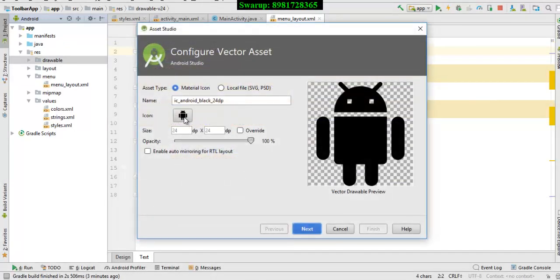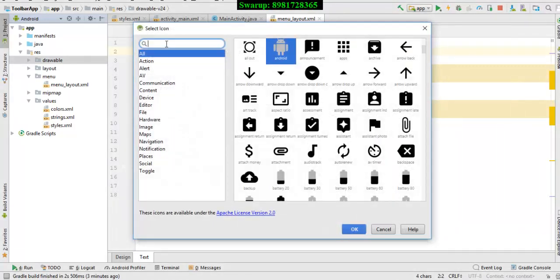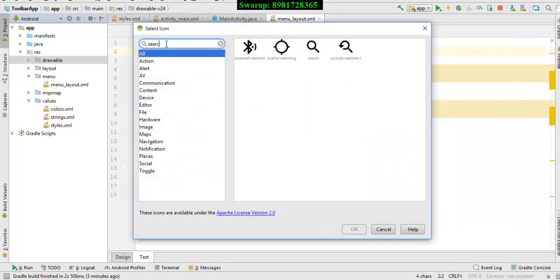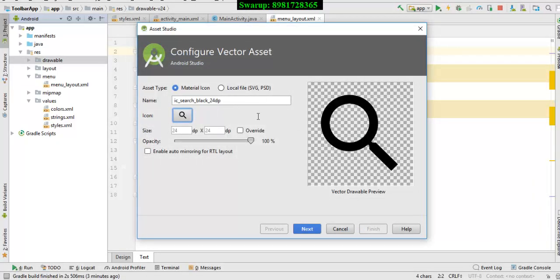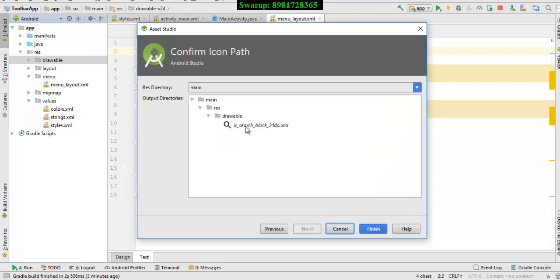Here you can go for a search, and in this search option, in the icon list, you write down that you need a search icon, and here you get it. Then you click OK. It will give you the name by which you want to save it. If you click, it will say that this particular file is getting saved inside the drawable folder, and that's what I have already done.